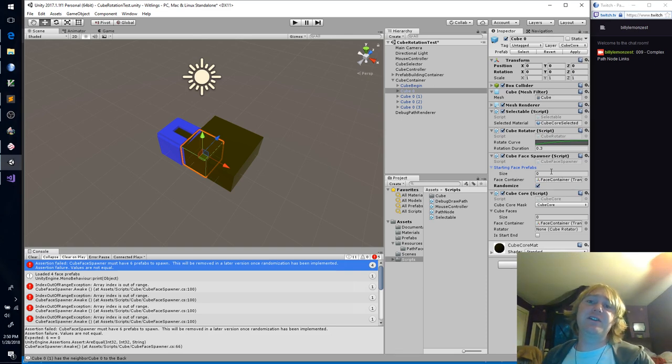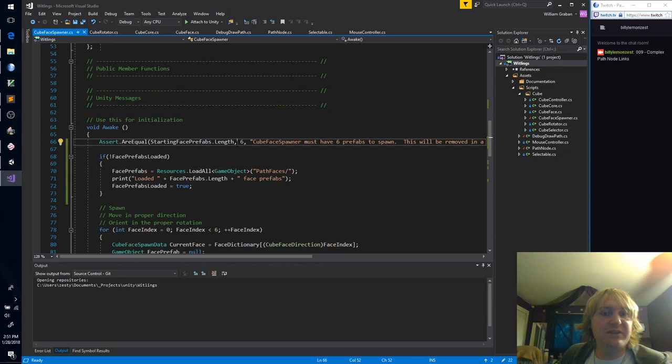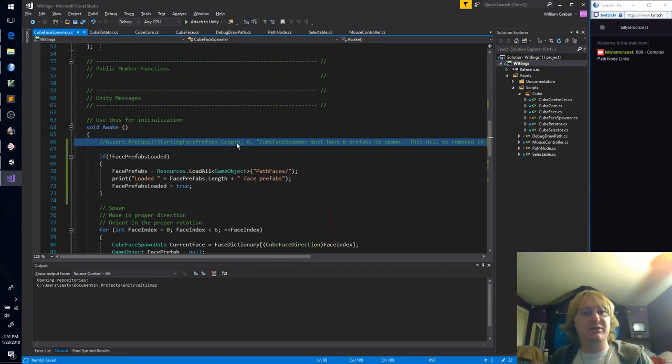Eventually, we're going to want a higher degree of control over those, because I imagine when designing these levels, we're going to need, you know, to say, I want the L piece to be on the top, and I want it rotated 180 degrees. That is its default position relative to everything else. So we might do a custom editor for that in the future, but for now, let's comment out this assert.